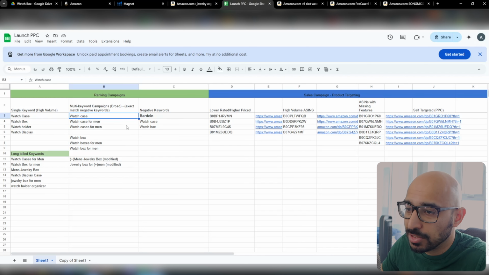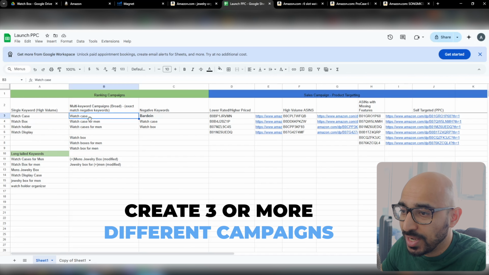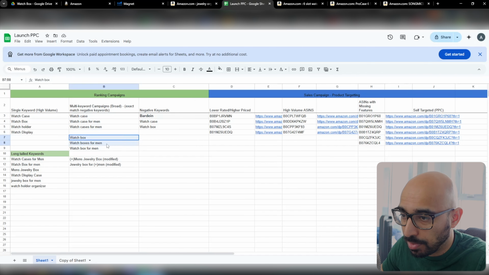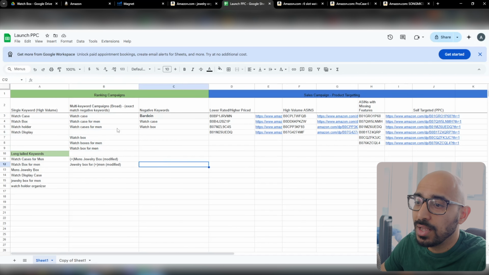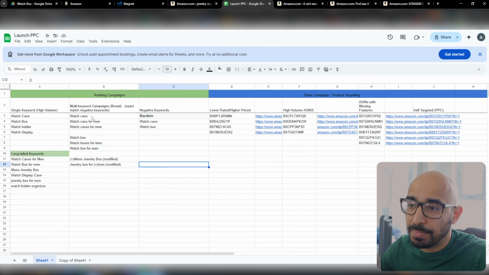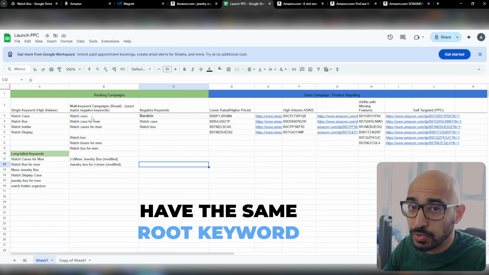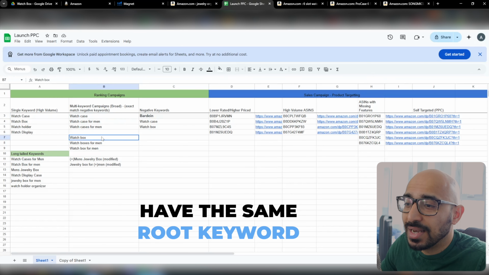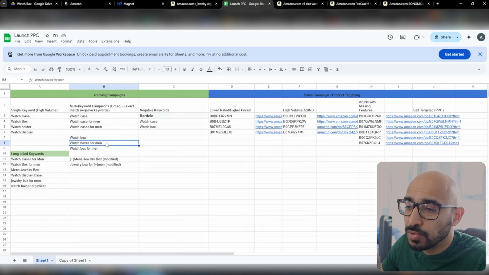So basically what we want to do is take the exact same keywords that you found for the exact match campaigns and create 3 or more different categories or different campaigns. Okay. So one campaign will be watch case for men, and watch cases for men. Another is going to be watch boxes, and watch box for men. Okay. And the reason I'm splitting them out to different campaigns is because the purpose of these campaigns is to have the same root keyword. So one campaign is going to have watch case as the root keyword. The next campaign is going to have watch box as the root keyword.